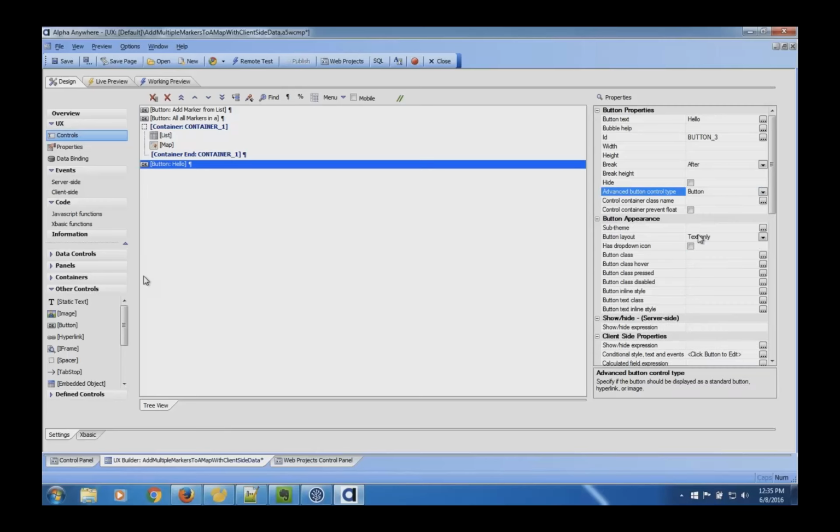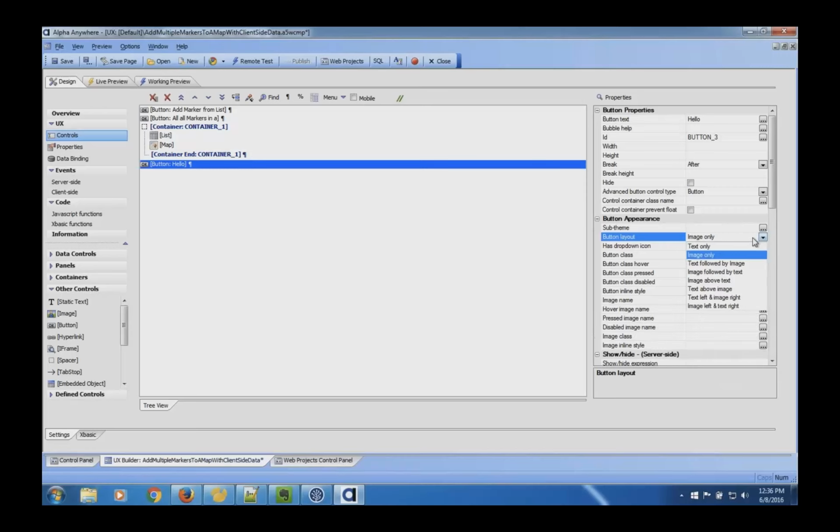Now, I think I can also go to button here, and I can go down to button layout and say I want it to be, say, an image only button or an image followed by text. And again, I'm still going to have a control where I can select the image. I select on there, click SVG, and if I've loaded my SVG icons onto this UX, then you would be able to select those images there. So that's how you would associate.